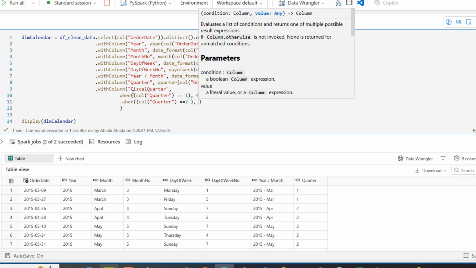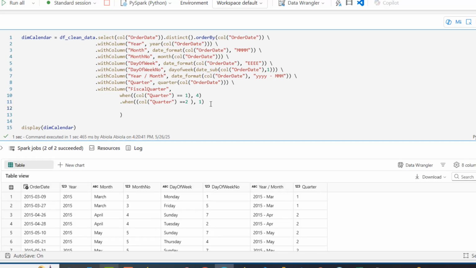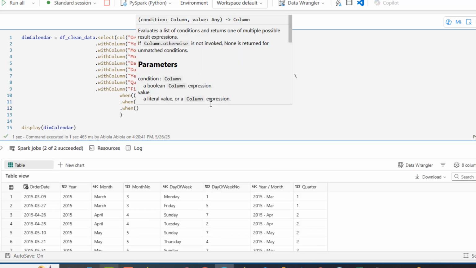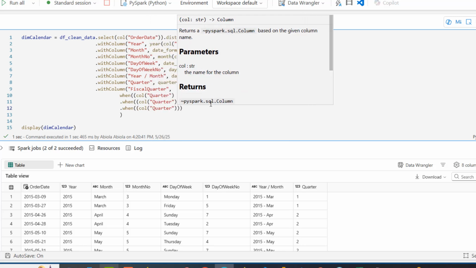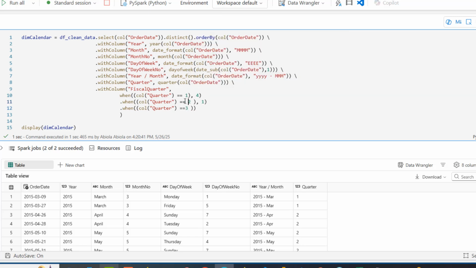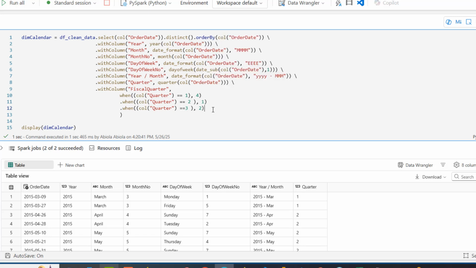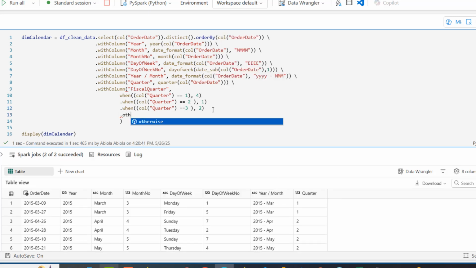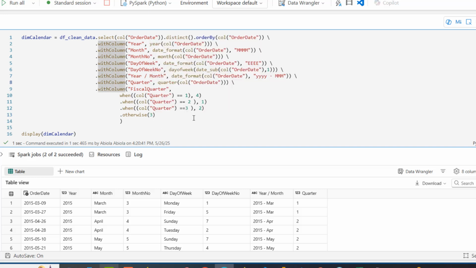I want to return 1, that is the Q1, and I can press enter, do dot when again, open the bracket twice, call col, and then call the quarter again. So when this is equal to 3, let me just indent this to make it look nice. Now when the standard quarter is equal to 3, I want to return 2, that is the fiscal quarter 2, and then we can press enter and use the dot otherwise. This is similar to the IF false in Excel and Power BI. Otherwise, just return 3.